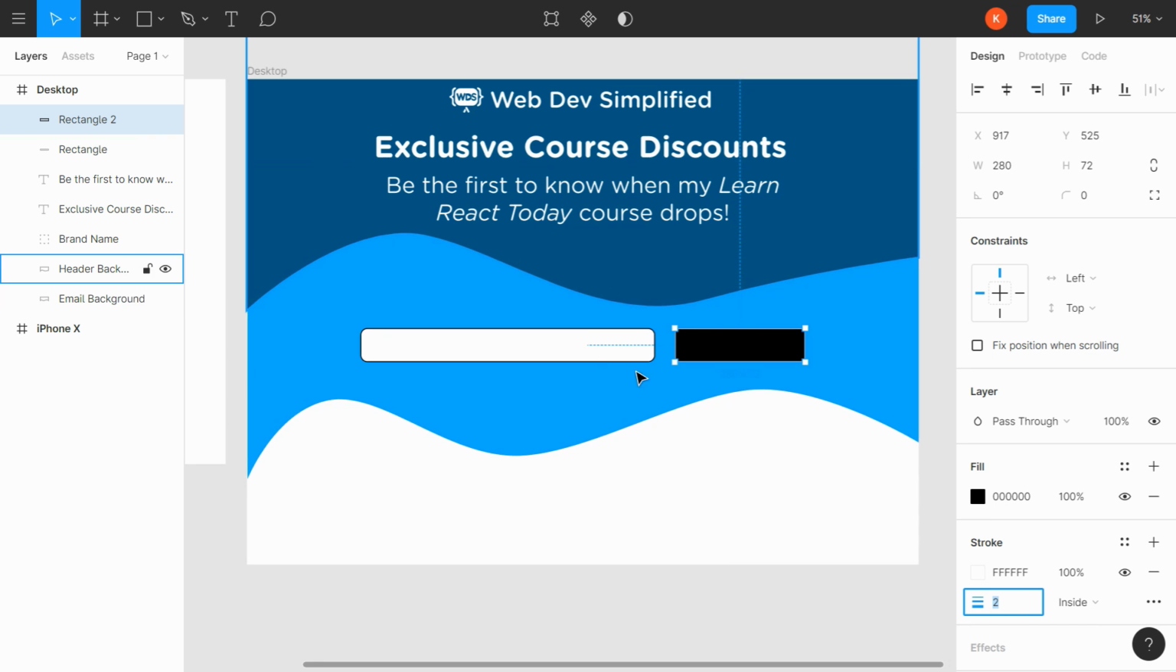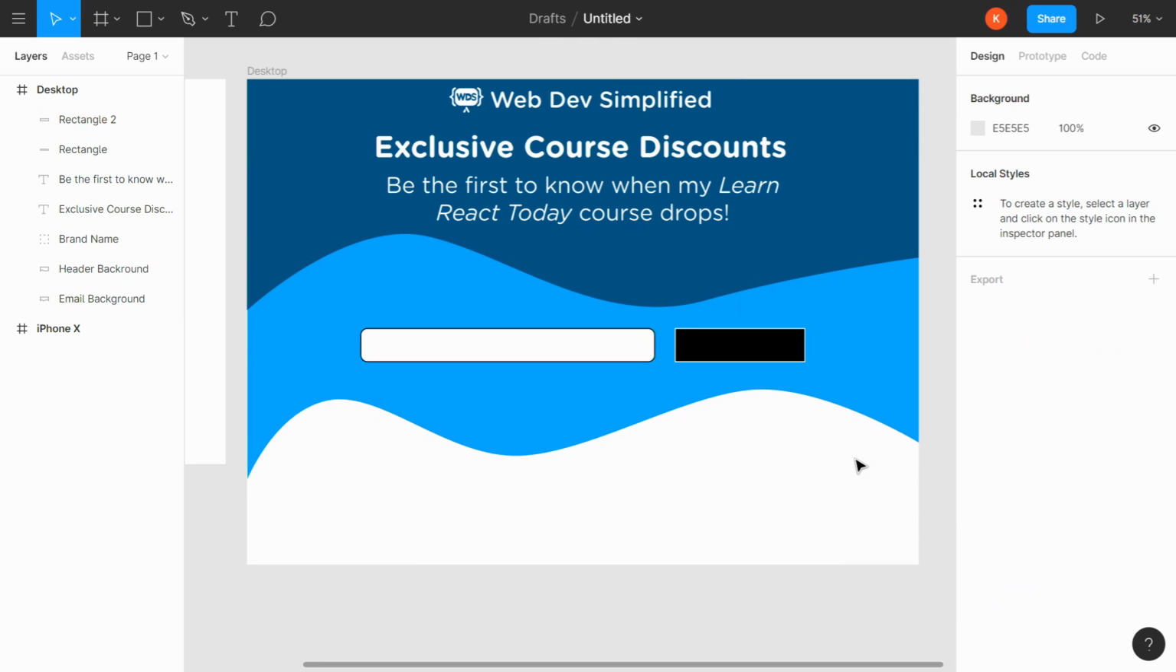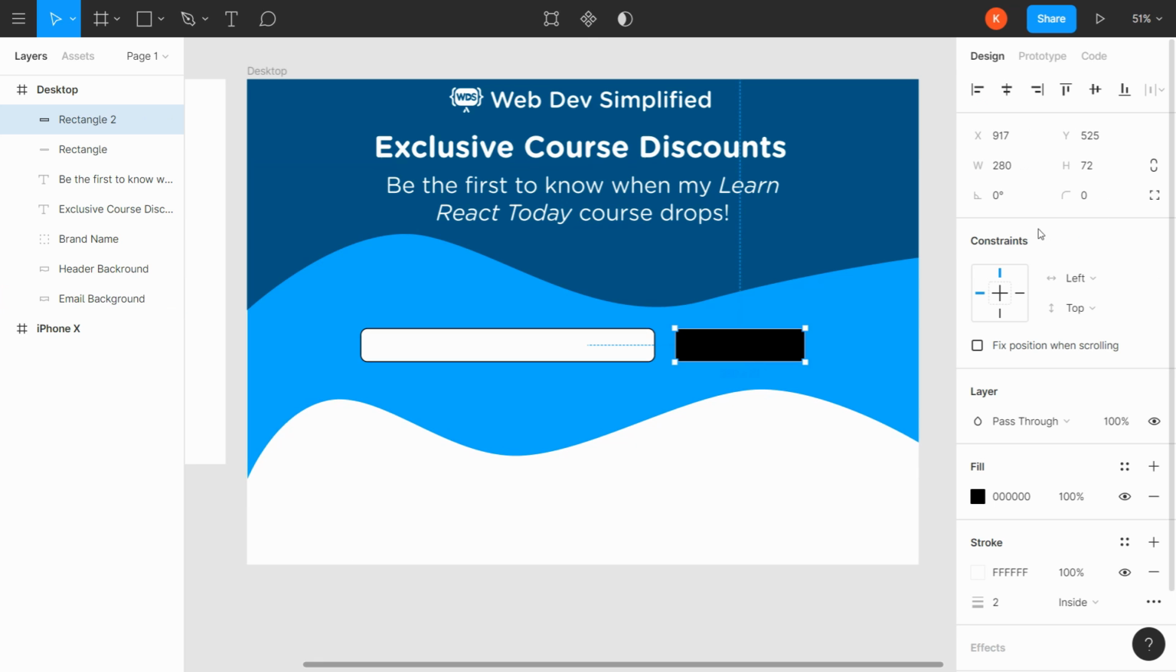Again, we'll just make it 2 pixels, same as the input box over here, and as you can see already that box is really sticking out on the page, which is really important. Next thing we want to do is add that same number, 15, for the corner radius here, so that we have a very similar design between our 2 different inputs and our buttons.